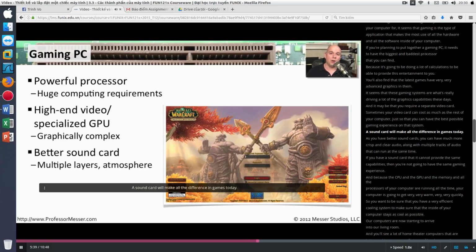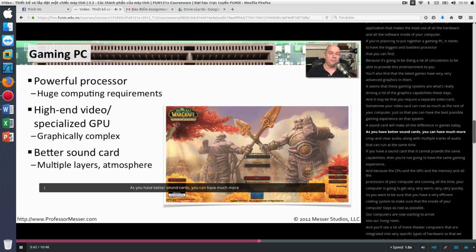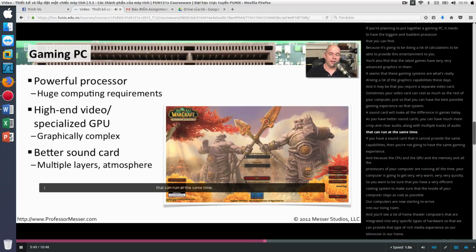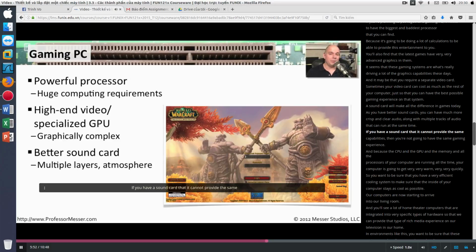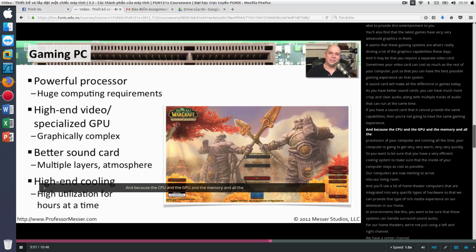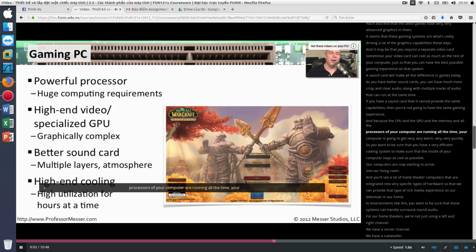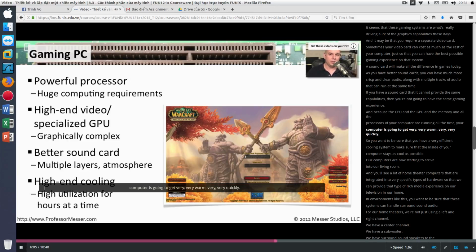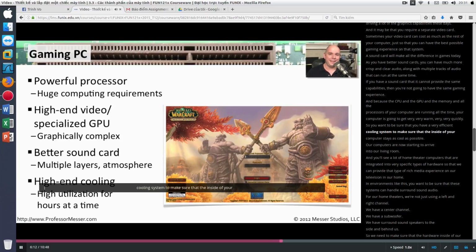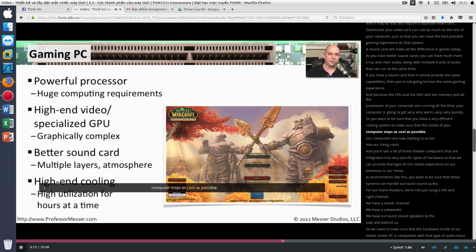A sound card will make all the difference in games today. As you have better sound cards, you can have much more crisp and clear audio along with multiple tracks of audio that can run at the same time. If you have a sound card that cannot provide the same capabilities, then you're not going to have the same gaming experience. And because the CPU and the GPU and the memory and all of the processors of your computer are running all the time, your computer is going to get very, very warm very, very quickly. So you want to be sure that you have a very efficient cooling system to make sure that the inside of your computer stays as cool as possible.